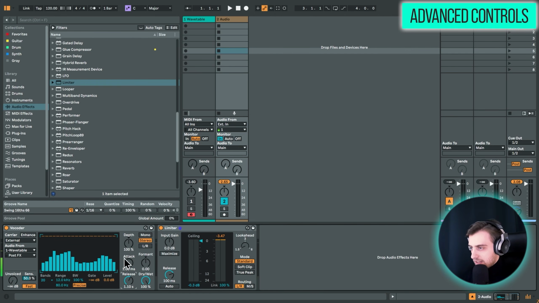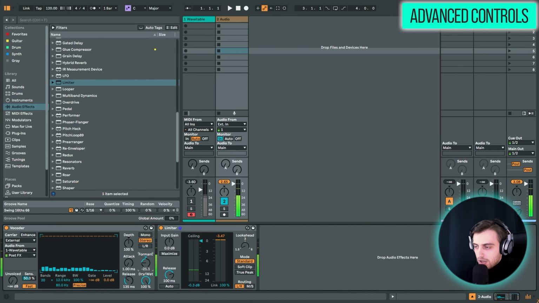So let's test this. This is the standard performance setting. So when I went down, it was muffled. When I went higher, it sounded a bit more chipmunky, as usual when we use the formant control anywhere.